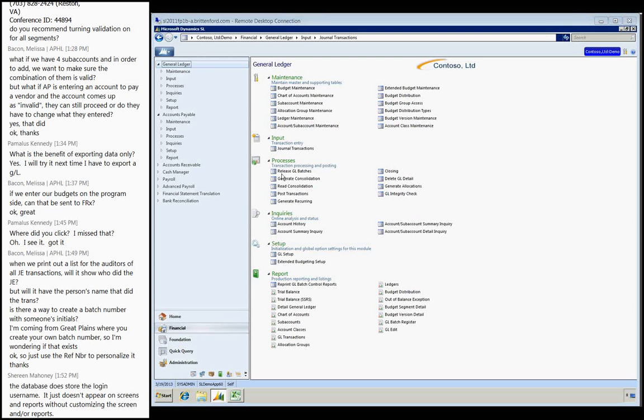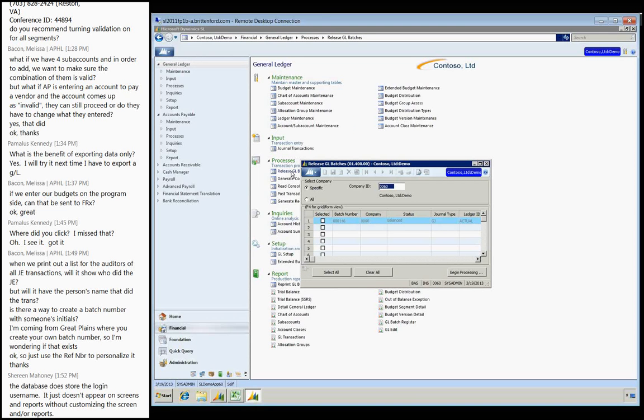All right, so at this point in time, I've done my journal entries. I'm going to go into release GL batches. Everything that I put in with release later comes over to here and waits for me to actually release it, to say, yes, okay, fine, you may update. Remember I mentioned that you may want that if you're in the middle of reconciling and you don't want it to post right away, or because you'd rather release all of them at once versus one at a time. This is the screen you would come in.